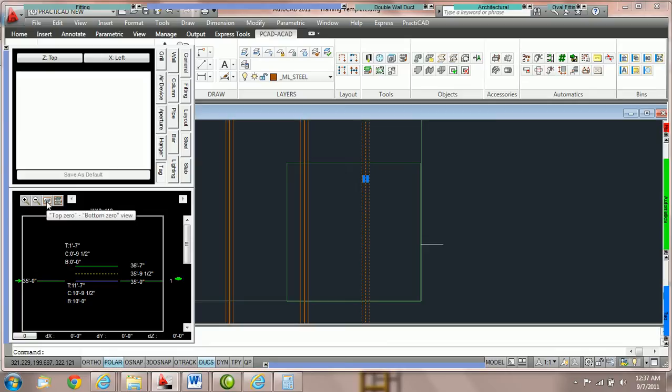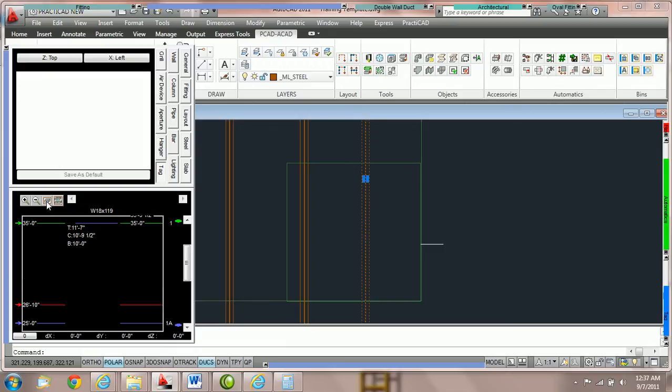Now Practicat gives us this top zero, bottom zero view. What that does for us is if we click on it, it centers the elevation box from relative top and relative bottom. It's a quick view from relative top. So this is actually the space that we're working in. In absolute, we're working from 25 foot to 35 foot.